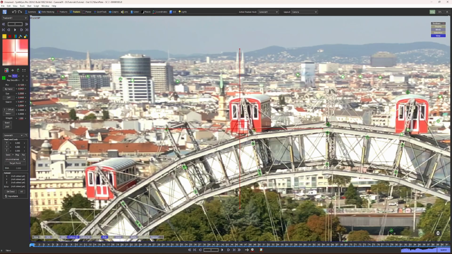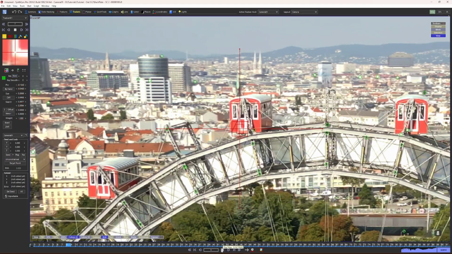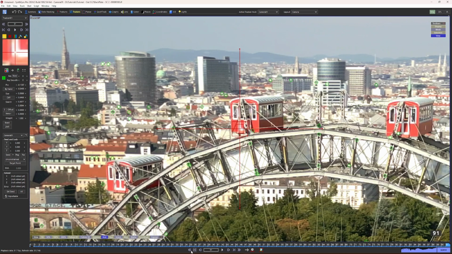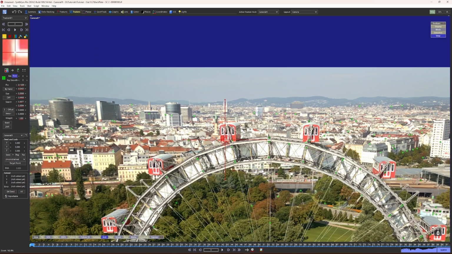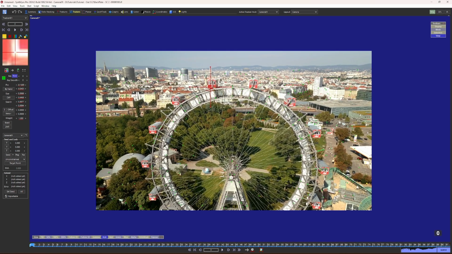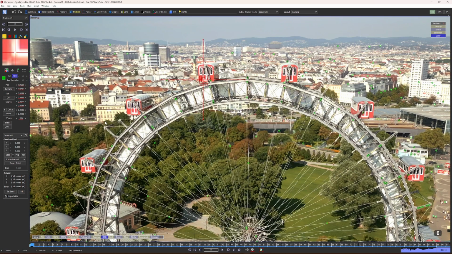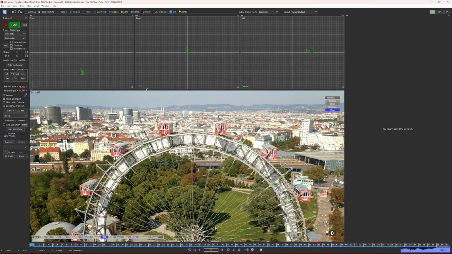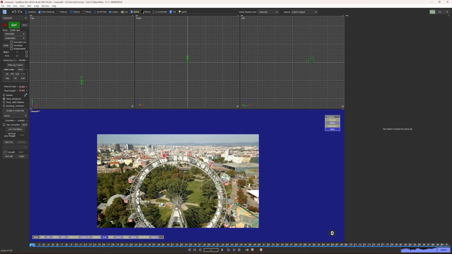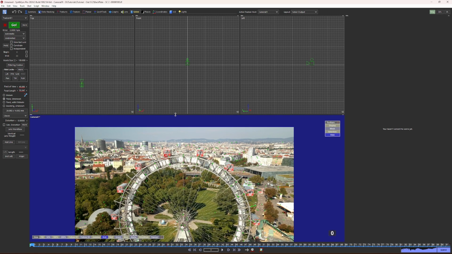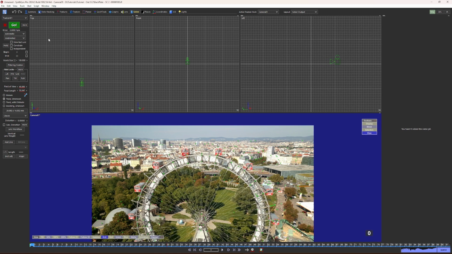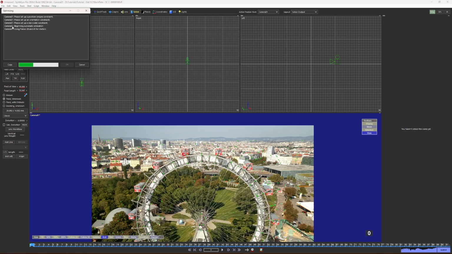So we can check the whole tracker again. Wow, it's locked in place perfectly. I think it will be a very good 3D solve. So we are going into the solver room, and we have all the trackers we need, and we can then calculate our 3D camera track. I hit the go button.